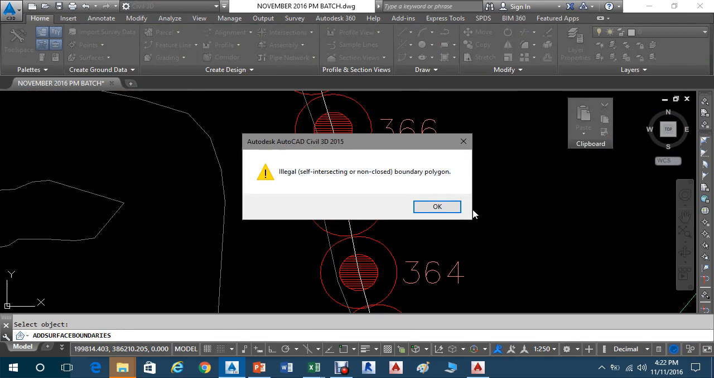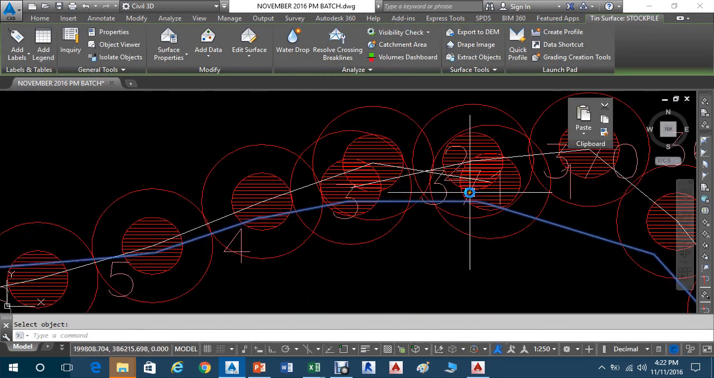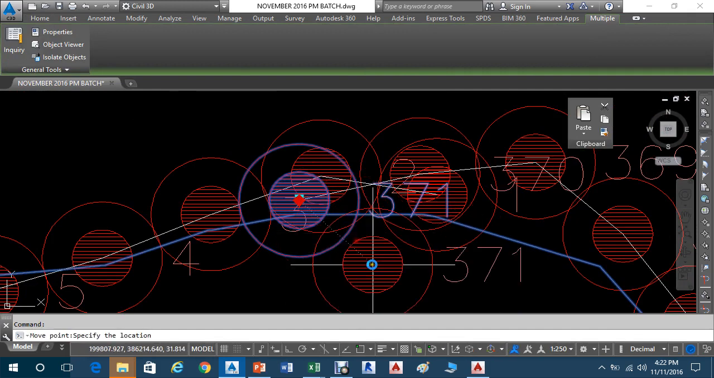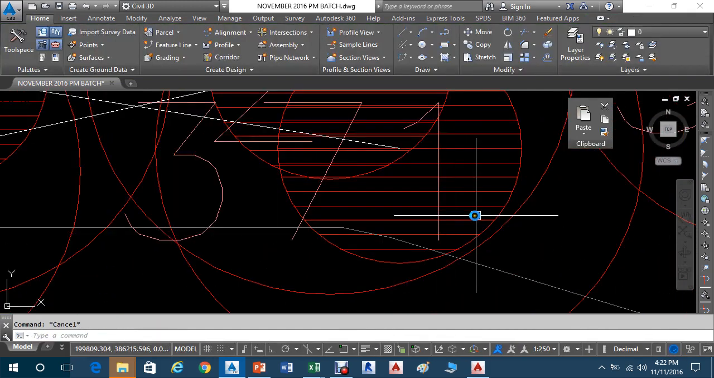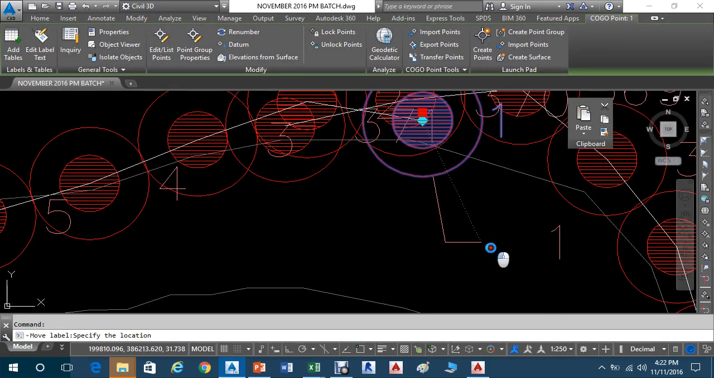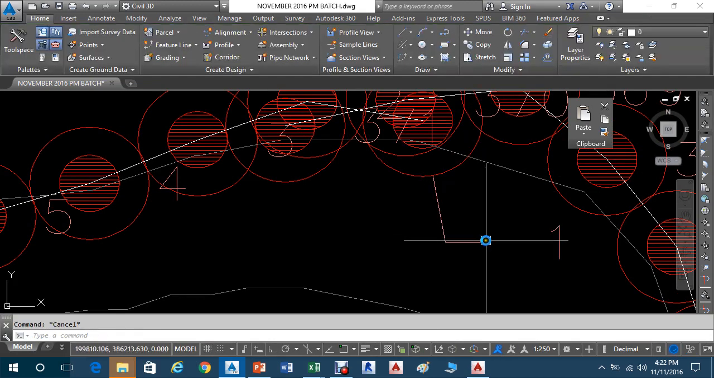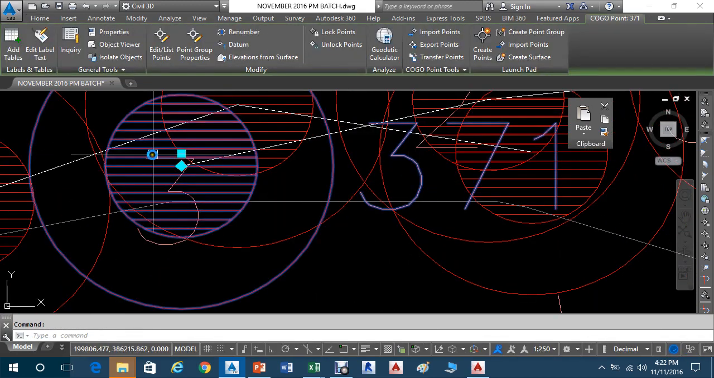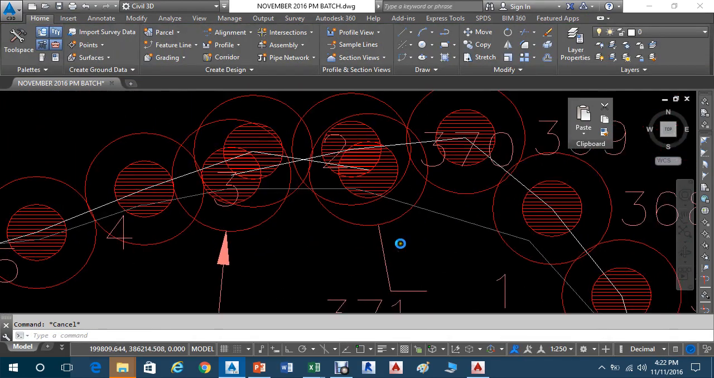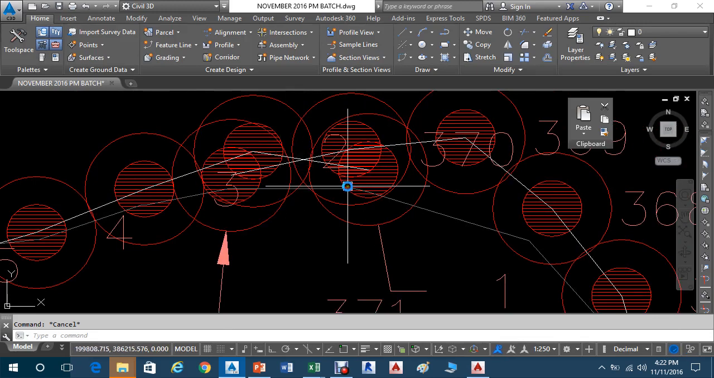Oh. So what's the problem? Is there an illegal self-intersect or non-closed boundary? Actually, as you can see here, this one is our point 1. Then here is our last point, point 371. So the polyline overlaps. That's why we have that problem.